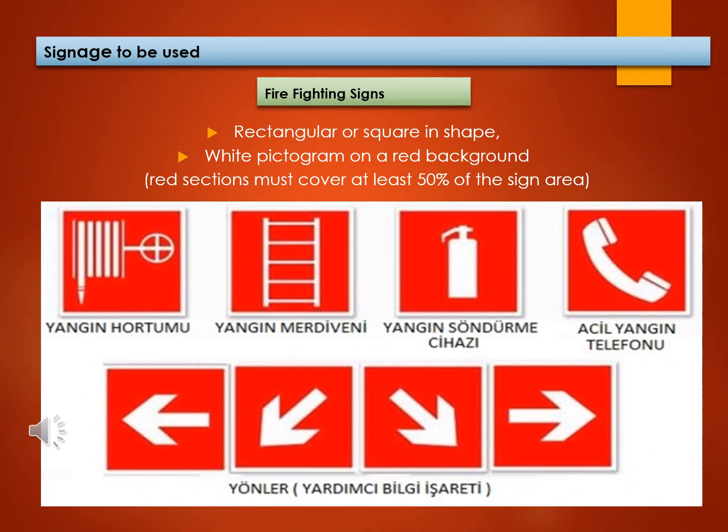Firefighting signs. Rectangular or square in shape. White pictogram on a red background. Red sections must cover at least 50% of the sign area.